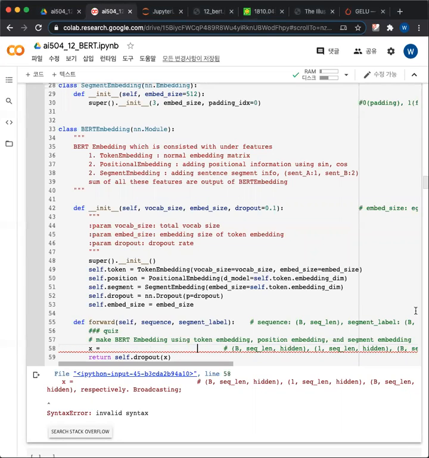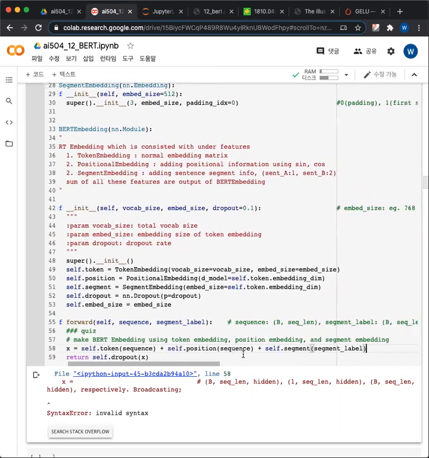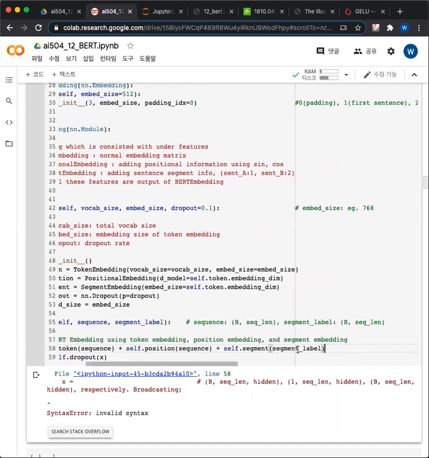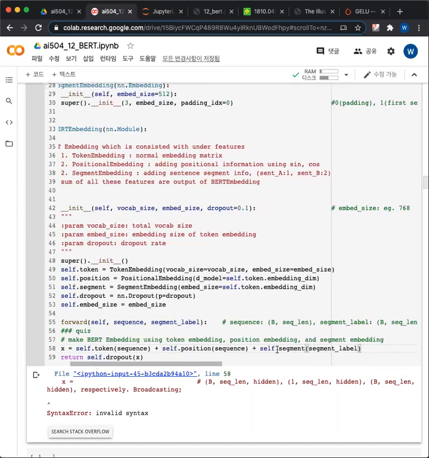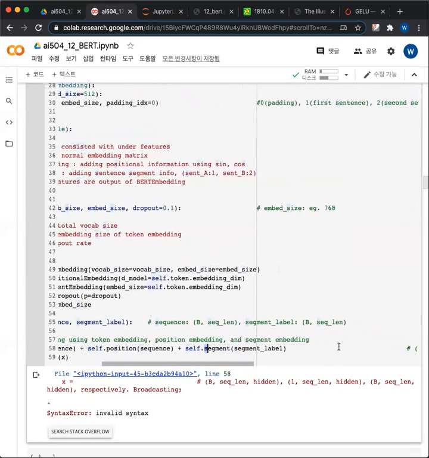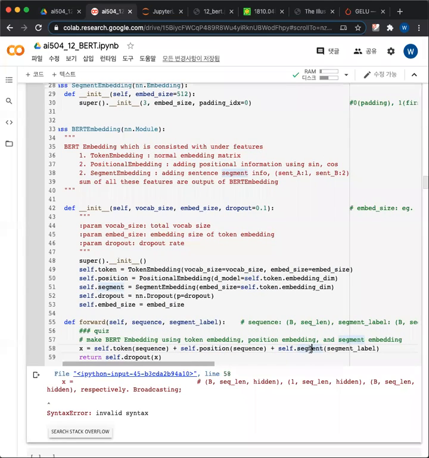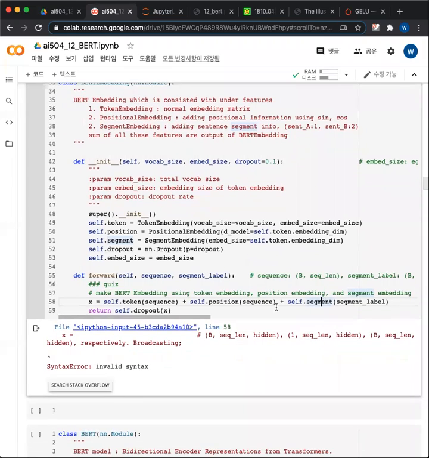Okay, let's fill in the blanks together. I copied from my answer sheet. We need to add all of them, so just adding token embedding and position embedding and segment embedding. Their shape is batch size by sequence length by hidden, and this shape is 1 by sequence length by hidden, and this shape will be batch size by sequence length by hidden.